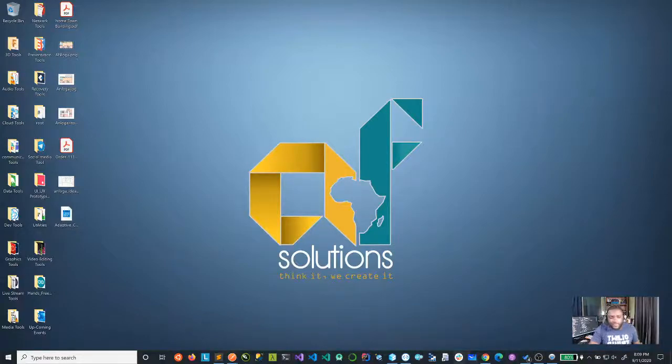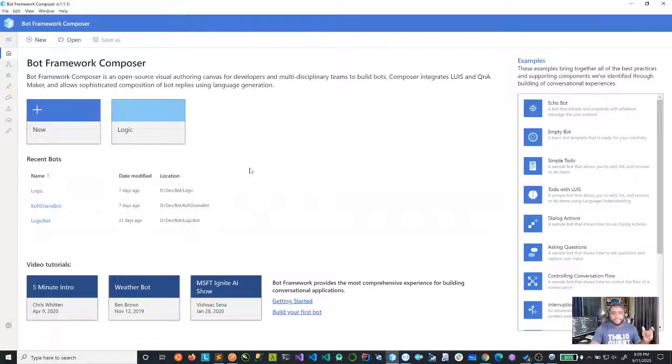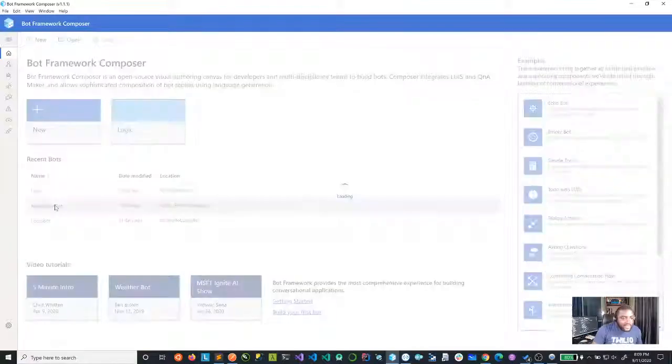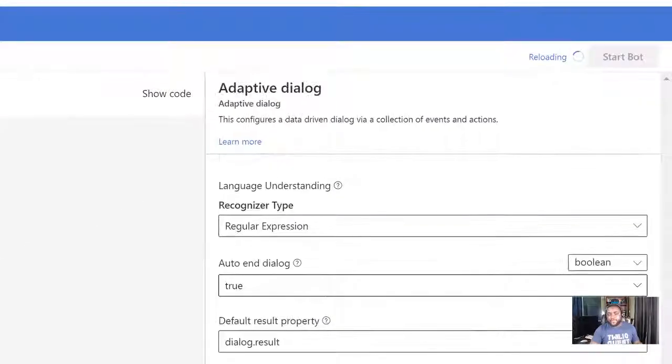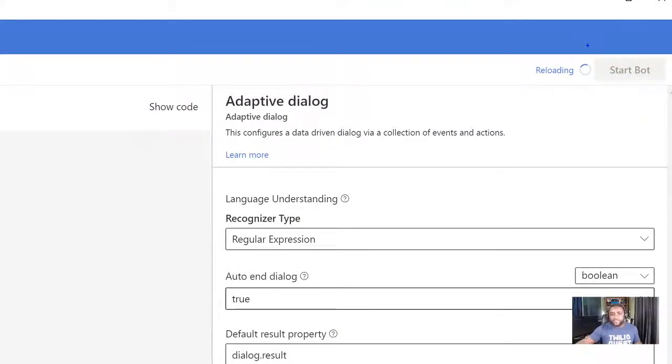Awesome. So let's go ahead and open our Bot Framework Composer. Sorry, Bot Framework Composer. Why do I keep saying that? Let's open our Kofi Ghana bot, and I'm just going to set it up so we get to see what we've done so far. All right, if I start this bot, what's happening is that at this particular point, it's showing reloading.